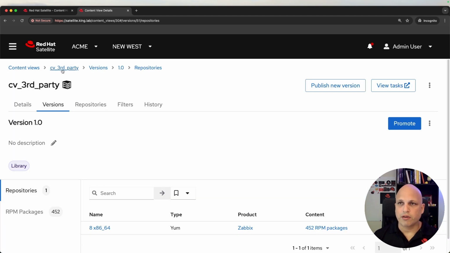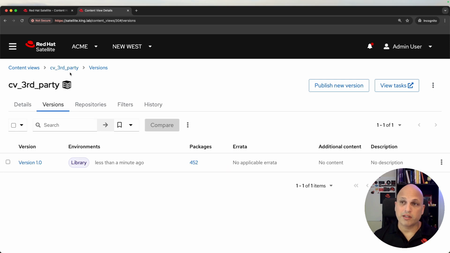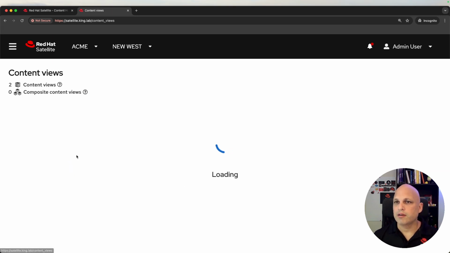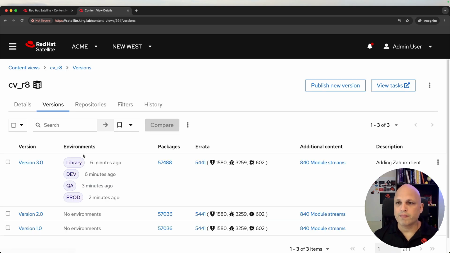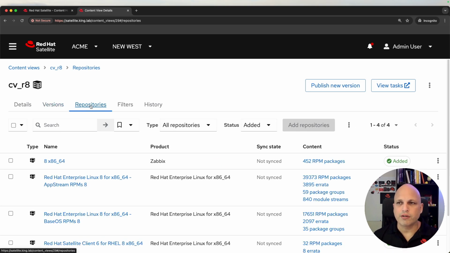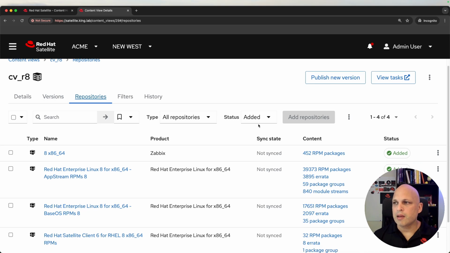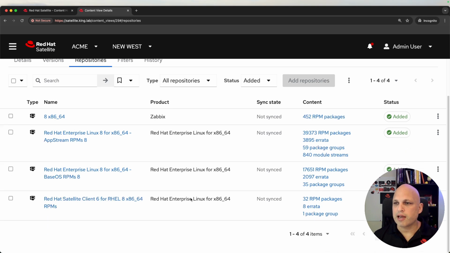Pretty cool. If we take a look here, Zabbix or third party, we can see version 1, 452 packages, in library. Amazing. What about the CV rel 8? Because we already have Zabbix over there. So I can pick repositories. No need to click on version, you can go straight to repositories. By default, Satellite will be filtering all the Zabbix repositories, so you can see them over here. I would like to remove the 8 Zabbix from this place, so I can just click on the 3 dots and remove.